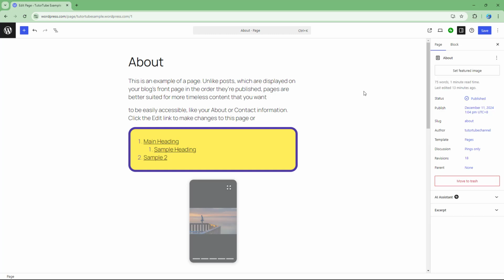And that is how you can go ahead and work around with the table of contents block inside of wordpress.com.